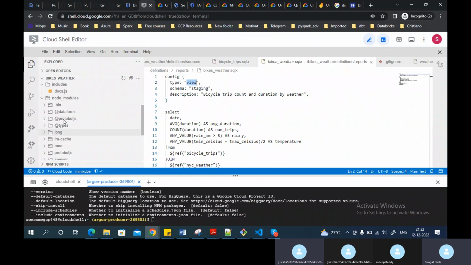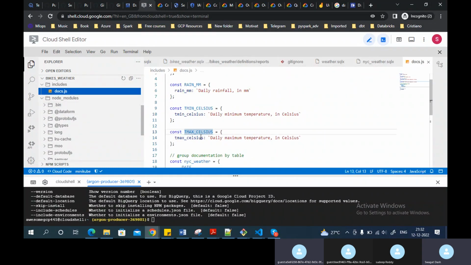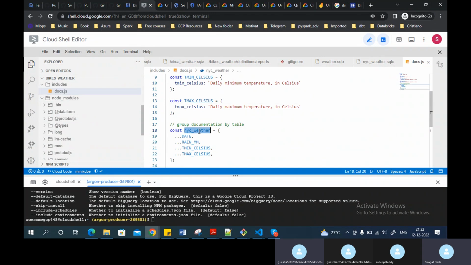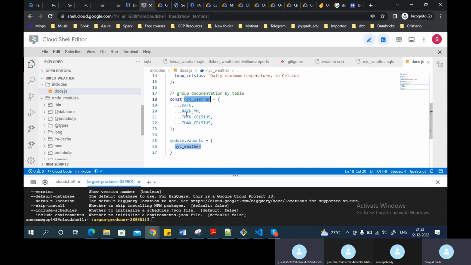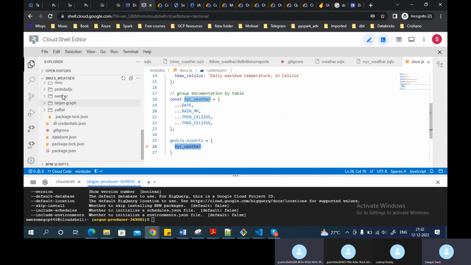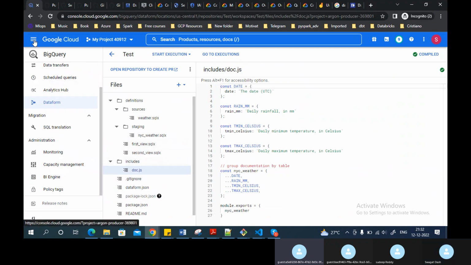Okay, so inside the document you can see all the constants which I am using. All the constants are mentioned here, and the module which I am exporting. So this is my module NYC weather. This is the module which I'm exporting. So I have also mentioned this. Here, if you see, let me go to BigQuery.